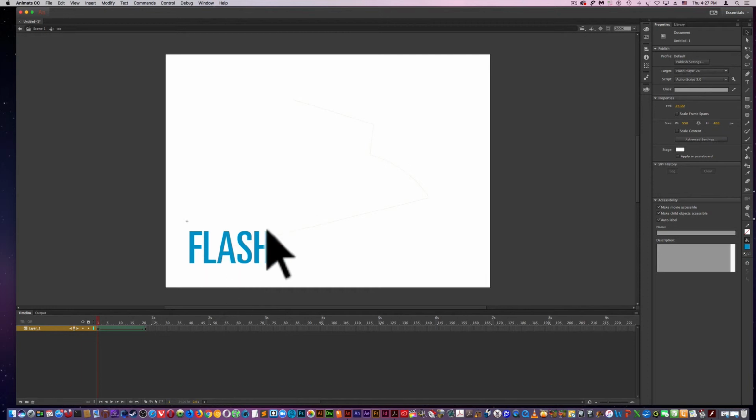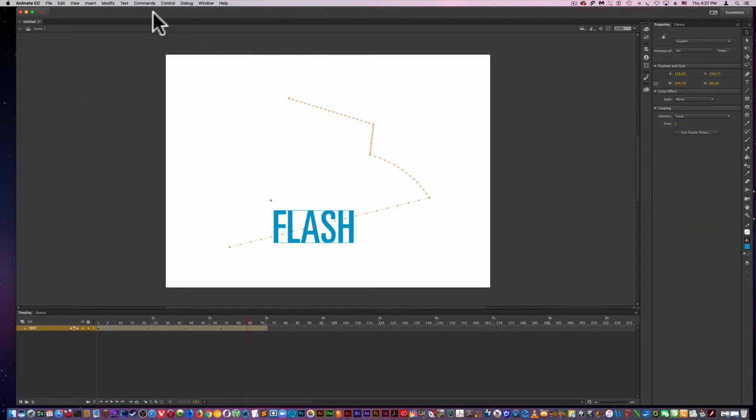It doesn't become all distorted. If you manipulate the text too much, what happens is it might distort into something unrecognizable. And again, that's where the shape hints would be needed. But right here, it seems to be working. So I'm going to go back to scene one, and I'm going to test movie.